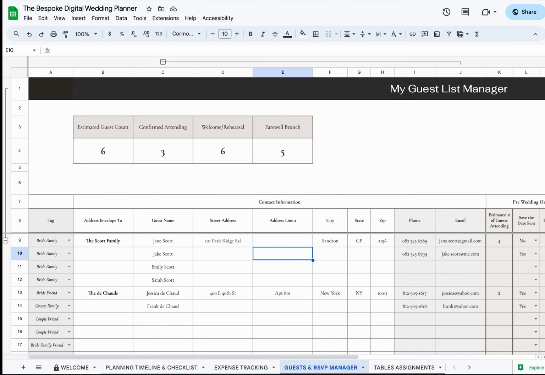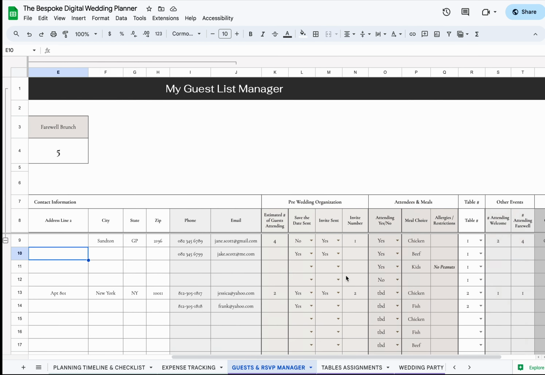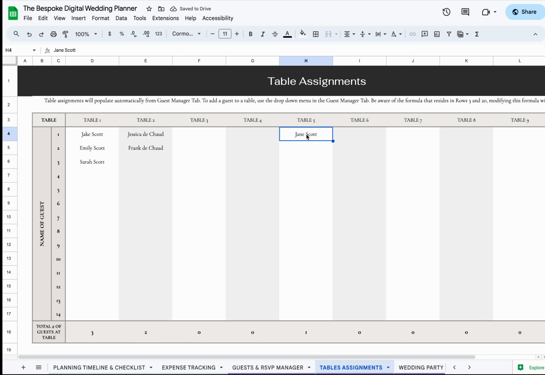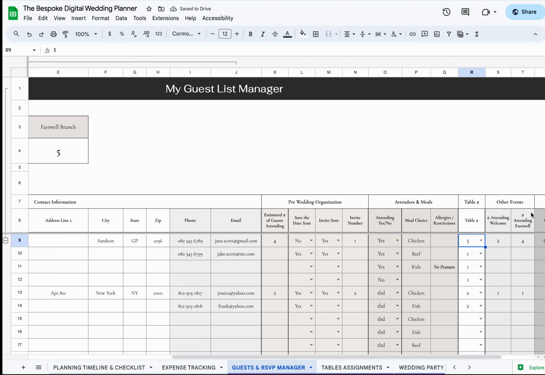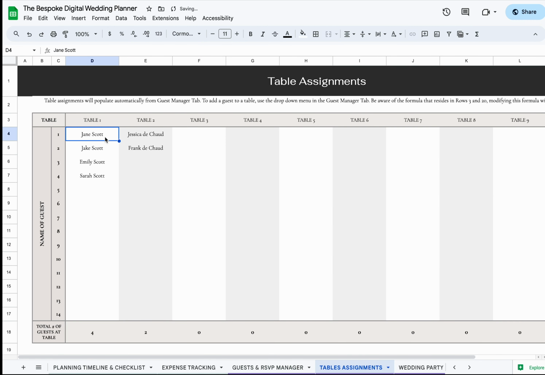As a guideline, I'd recommend refraining from altering cells that perform automatic calculations. The guest list manager and the table assignment sheet include formulas that shouldn't be edited. For example, if you select the table number over here, it will automatically populate on the table assignment tab. If I change this back to table number 1, Jane Scott will be replaced in table number 1.